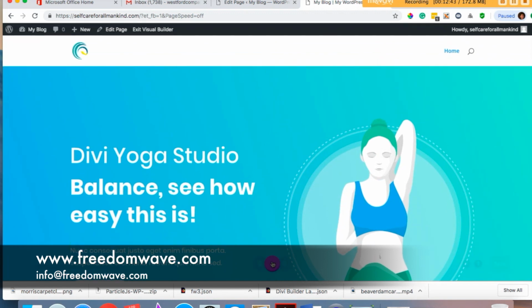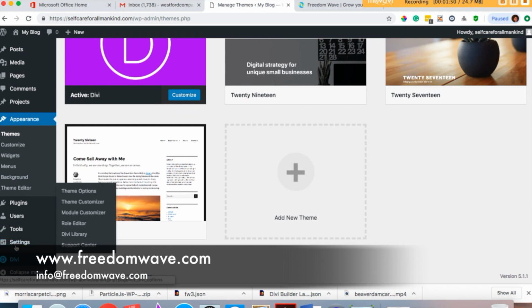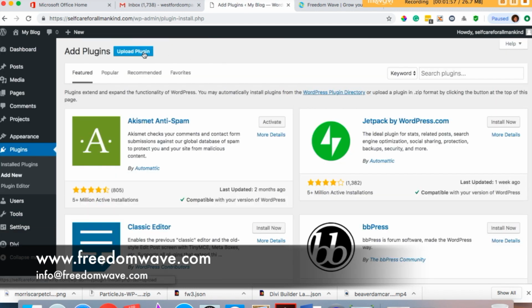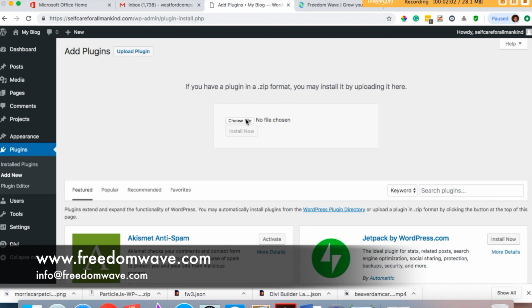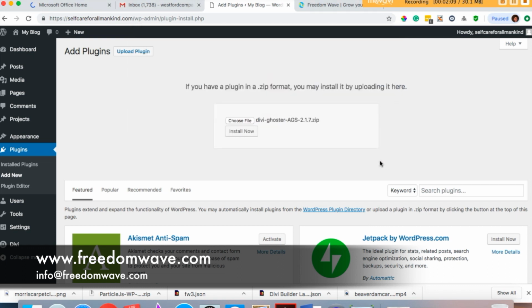And then to save it, I'm going to click here and go to Save. Website. I want to make sure that I'm constantly branding my company Freedom Wave. So one thing I'll do here is I'm going to go to Plugins, and I'm going to add a plugin that helps me brand the back end of the website. So I'll go to Upload Plugin, Choose File. This plugin's called Ghoster. There's probably a lot of other plugins that work like this, but I've been using this Ghoster plugin for quite a while. I'm going to install it now.